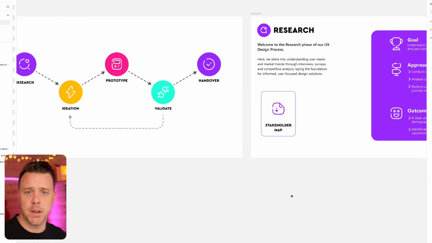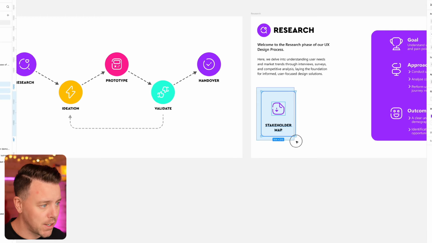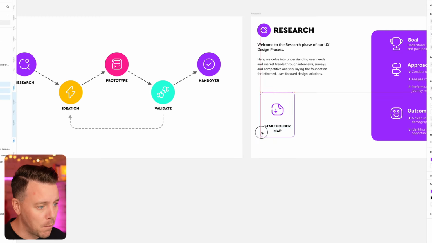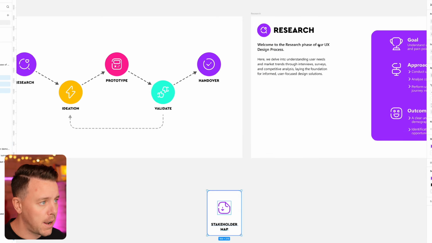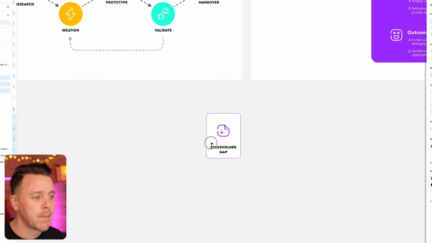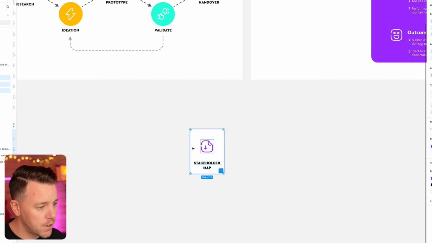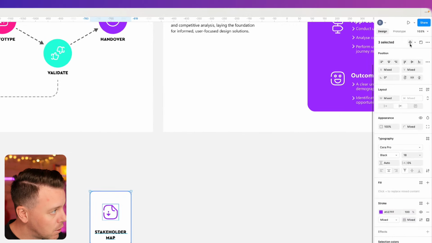We need to turn it into a component and get the hover state and all that good stuff. So what you can do is grab the whole thing, bring it down, just drag it off your canvas here, or your frame, I should say. And while you've got it all selected, you come up here to this kind of 4-dot icon and it says create components. We're going to click that.